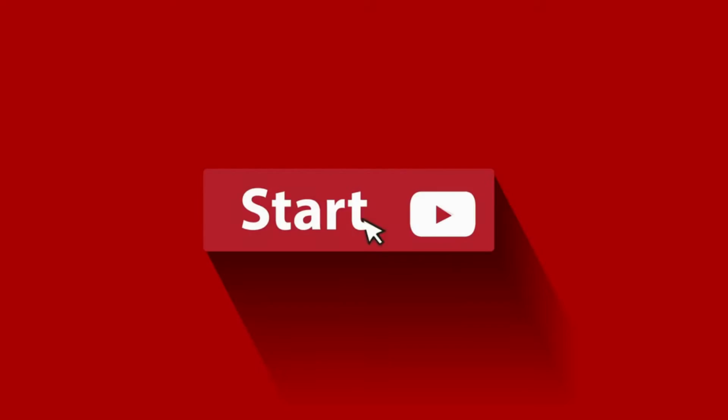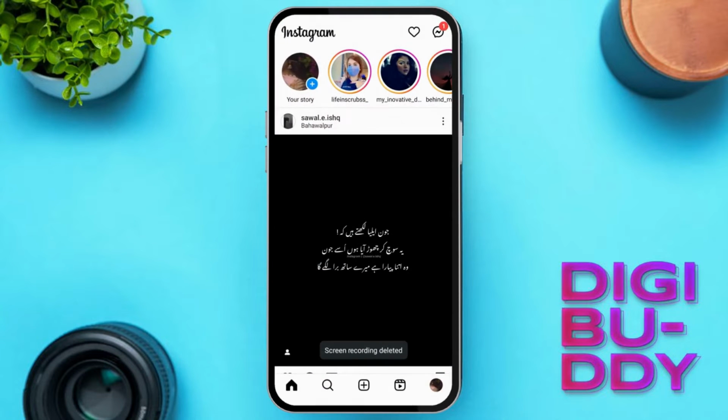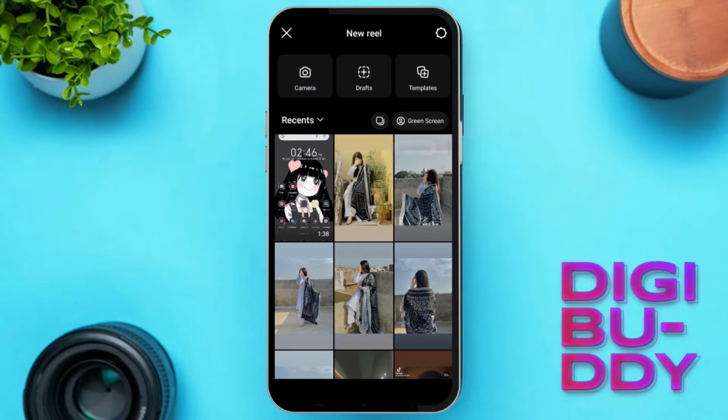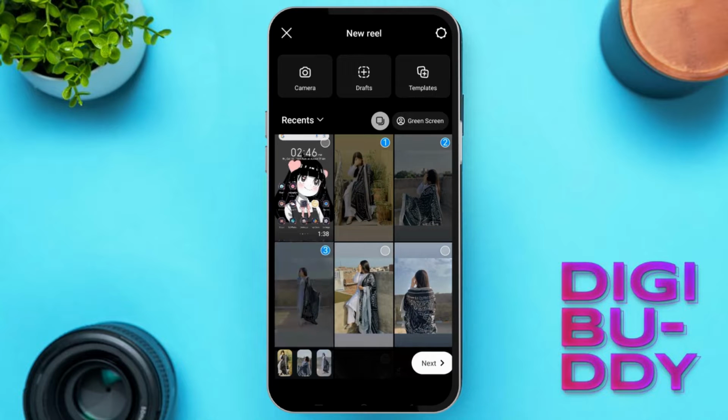So let's start. Open the Instagram app on your smartphone. Make sure you have the latest version installed for the best experience. Now, tap on the Reels option at the bottom of the screen. Tap the camera roll icon and select the images you want to include in your reel.